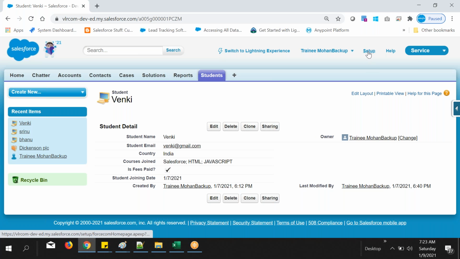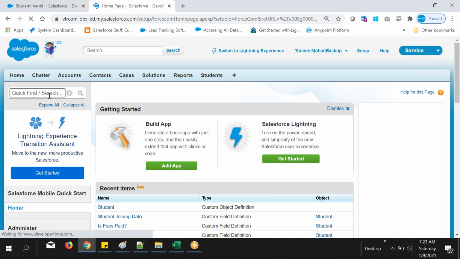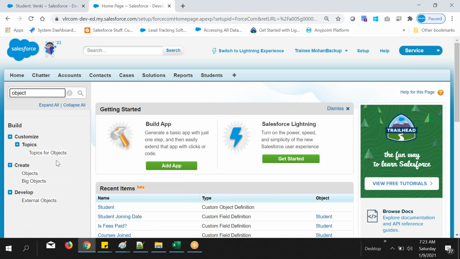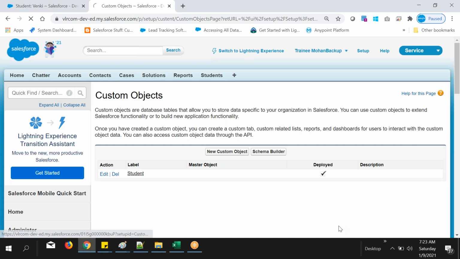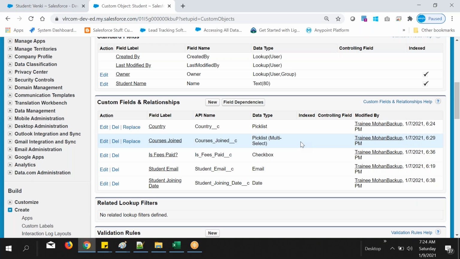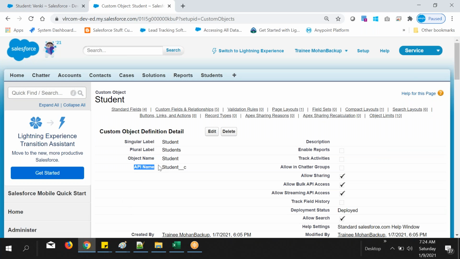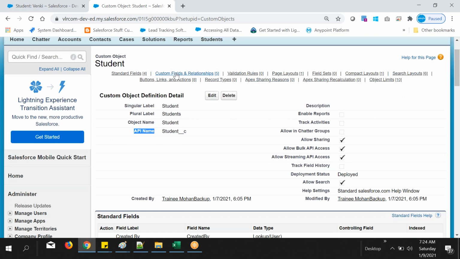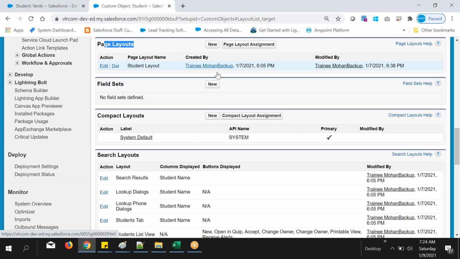Okay, so go to setup. Two ways I told you, right? And search for objects. Click on objects and go to the student object. Come here, and you see the page layout section is there. And this is the object detail page. Which object? The student object detail page. Even from here you can directly go to the page layout section. That's it. Okay, so edit this one.